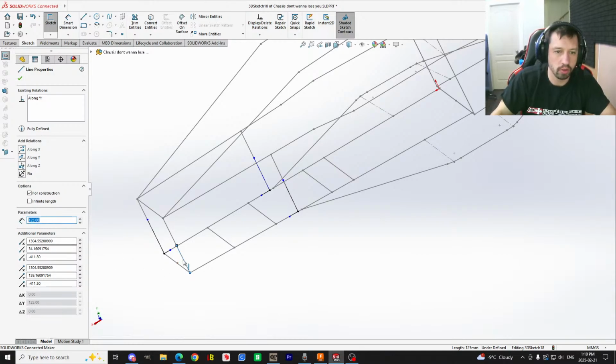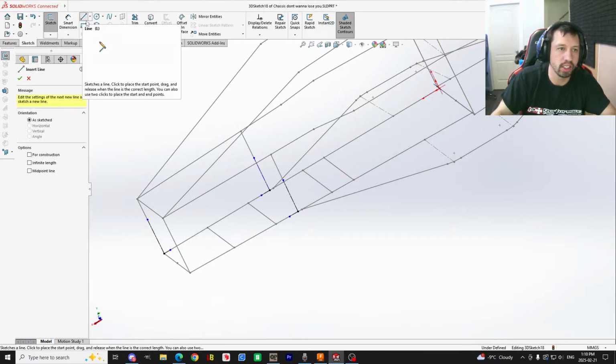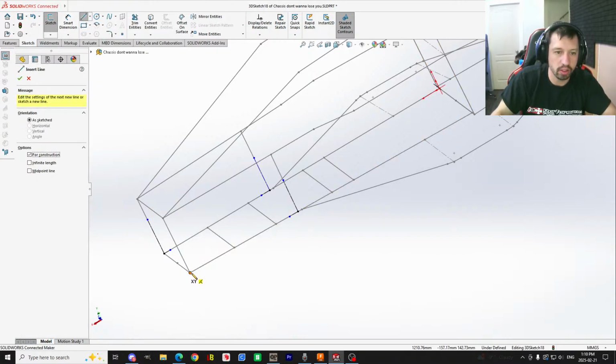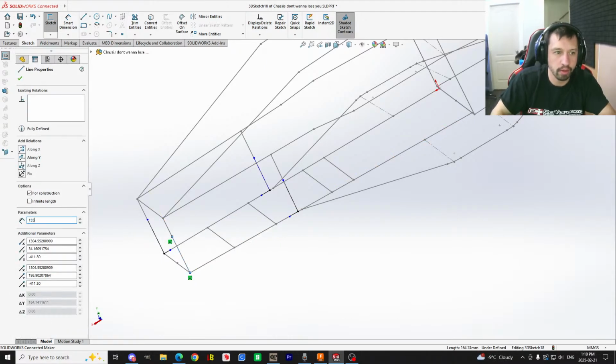Huh? Oh, you know what it did? It snapped into the halfway point, and now it won't let me adjust it. It's like, you wanted halfway, there you go. And then it just... It's not what I wanted.